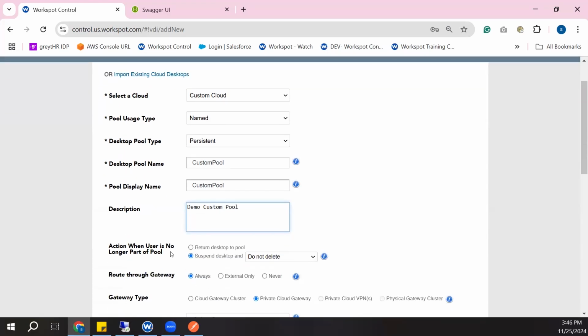Under the setting called Action when a user is no longer part of the pool, select Suspend the desktop and delete after 2 weeks. This ensures only the desktop entry and control is removed. The actual desktop on the hypervisor remains unaffected.